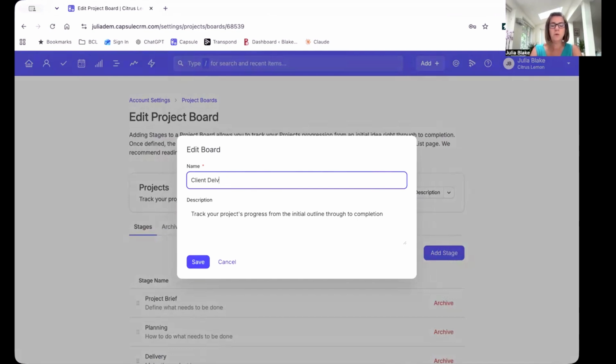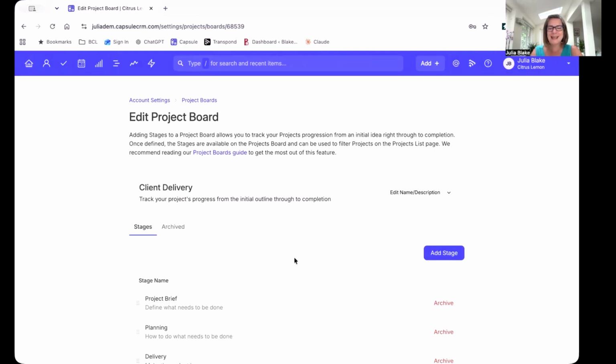Because if you do have more than one project board, then you could manage your own internal projects on one of these project boards as well. So let's call this client delivery and we're going to click on save.